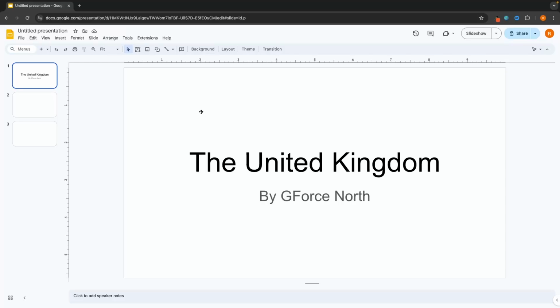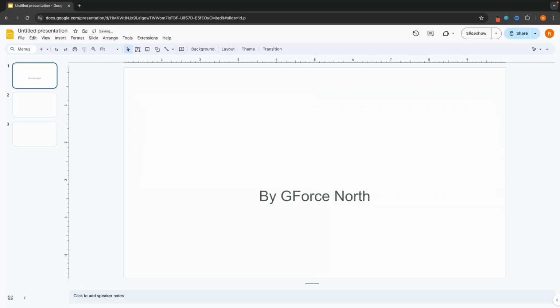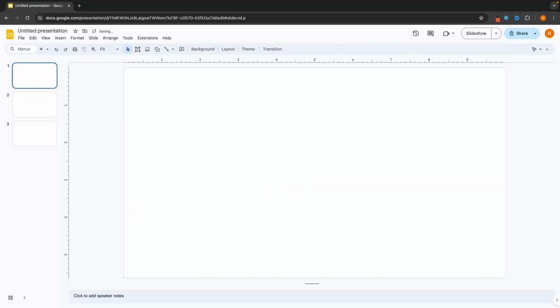Alternatively, if you don't like the way this is laid out and you would like to customize this yourself, we can click into these default text boxes. As you can see, this one is now highlighted, and then click the backspace to delete this. I'm also going to do the same for this text box. Click on this and then backspace, and that is now deleted.